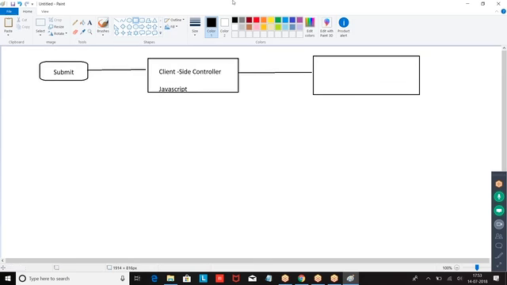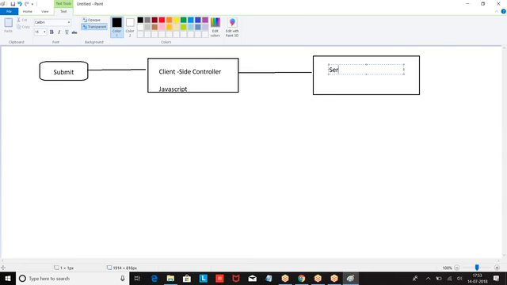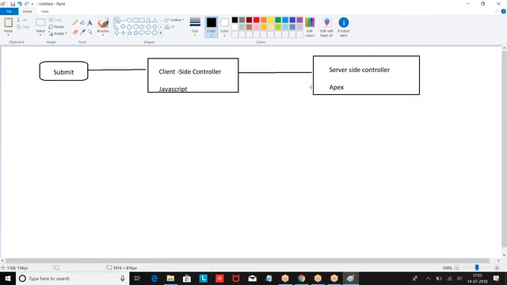The JavaScript is going to call the server side controller, which is in Apex. So the request will go to the client side controller. Client side controller will take you to server side controller. Server side controller will give the response back to the client side. The client side will display the response that we receive.